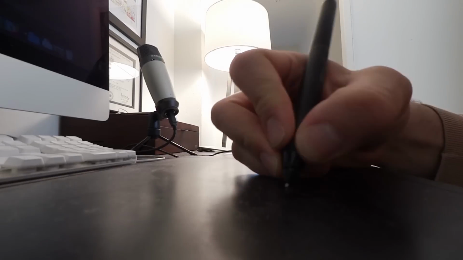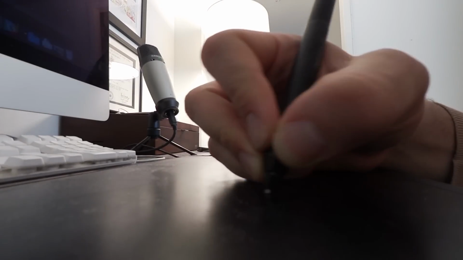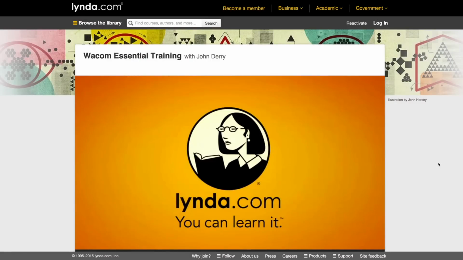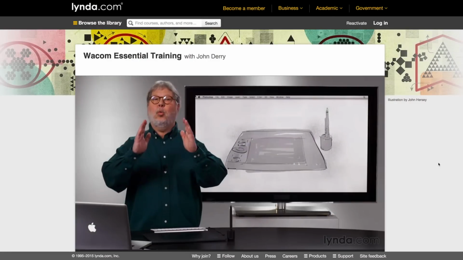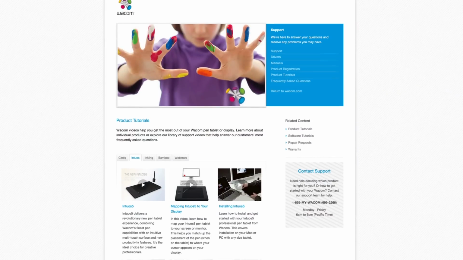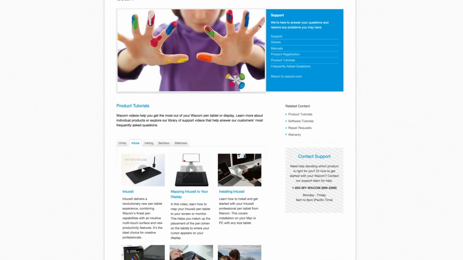Other than just starting to use it, the best way to practice and get better and faster with a tablet is to do some exercises. Linda has a comprehensive course for learning how to use a Wacom tablet, but it's not for free. A great free resource is Wacom's learning pages. You can watch some awesome videos and learn the basics on their tutorial page.